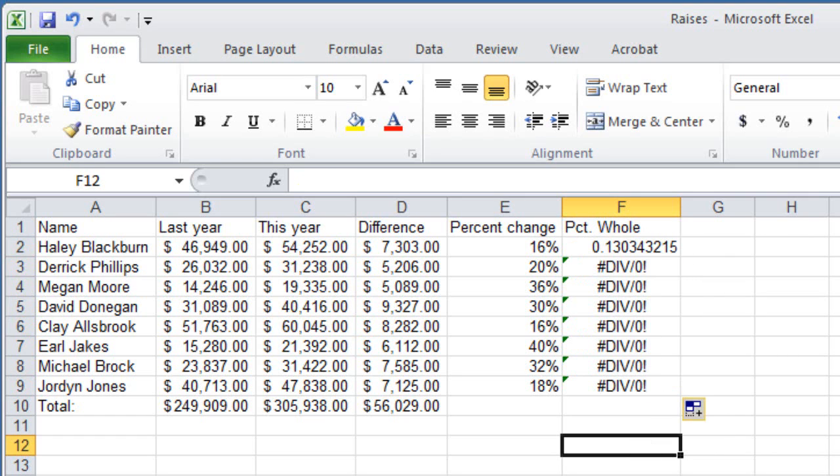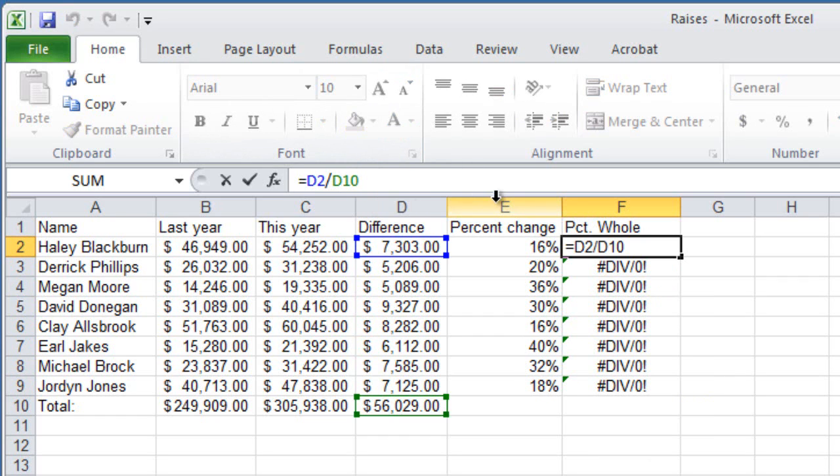Okay, now let's copy that formula down the column, just like we did with the percent change. But when we do, we get an error. What's going on here? If you look at the formula, you can see that instead of dividing by D10, Excel is trying to divide by D11, 12, 13. In other words, it updated that cell address by default. We need it to not do that.